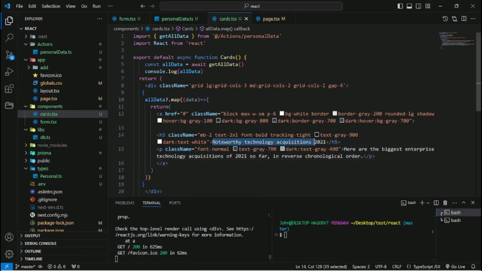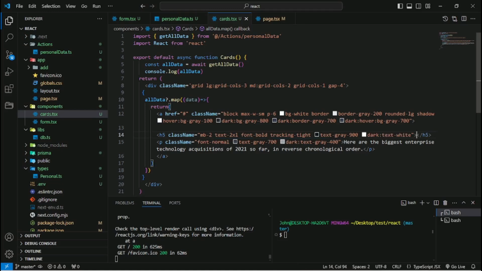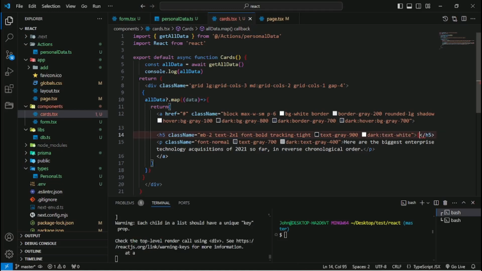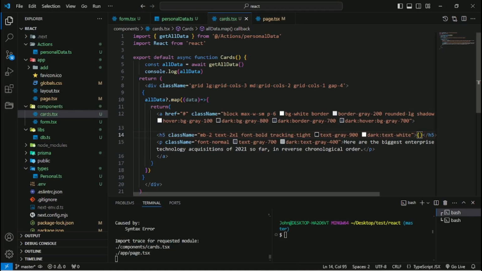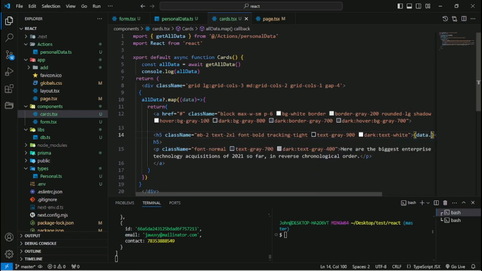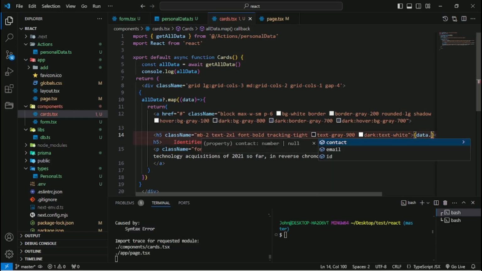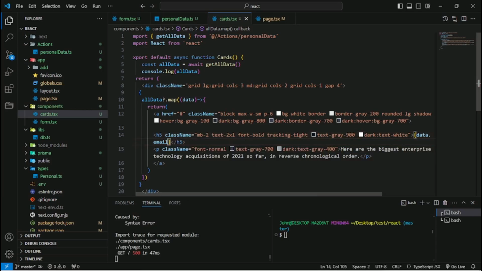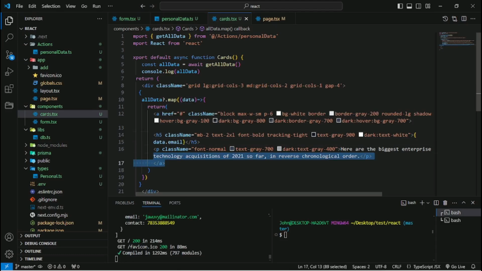We remove this word. So we put curly brackets. We say data dot call dot email. Say data dot email.